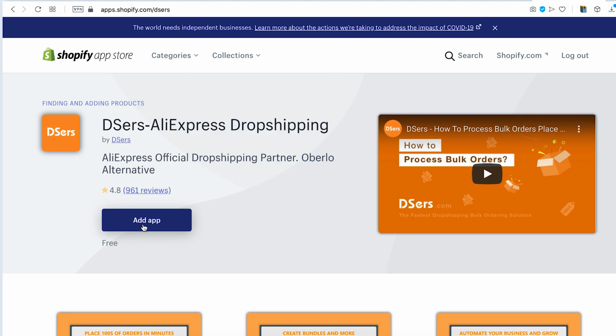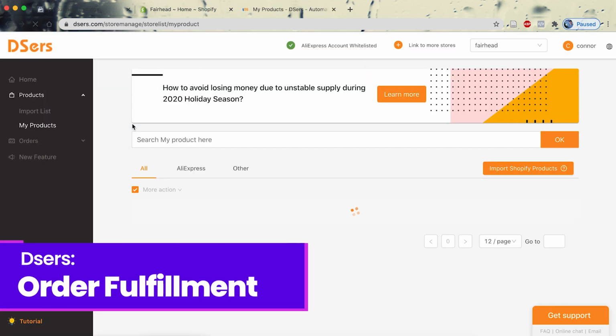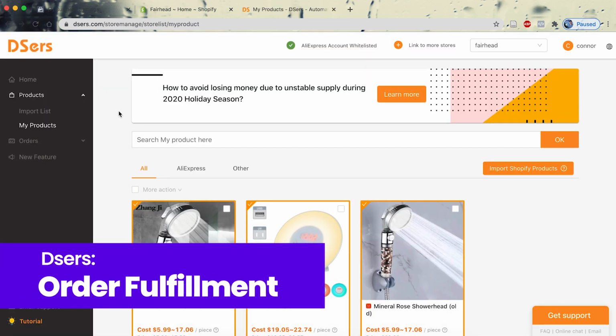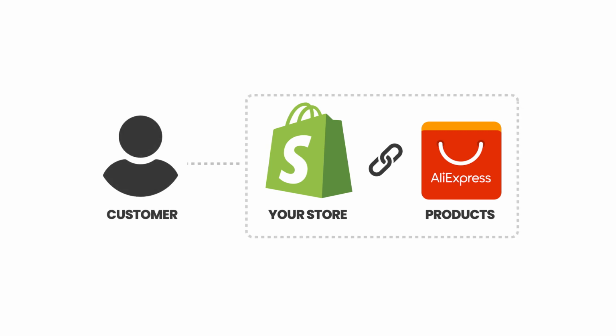Now, what I want to show you straight away is how to set up DSers. You want to go to the Apps tab, visit the Shopify App Store, and search for DSers. Now, what DSers does is order fulfillment. It basically allows you to take a product from AliExpress and link it to your Shopify store so that when people make a purchase on your store, it sends a request to the supplier on AliExpress.